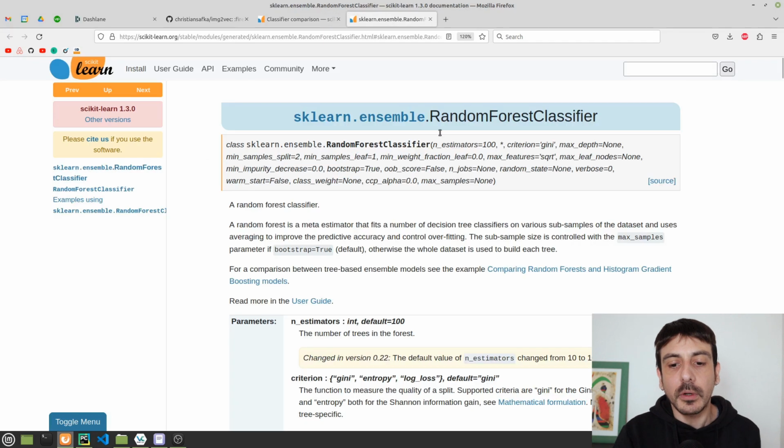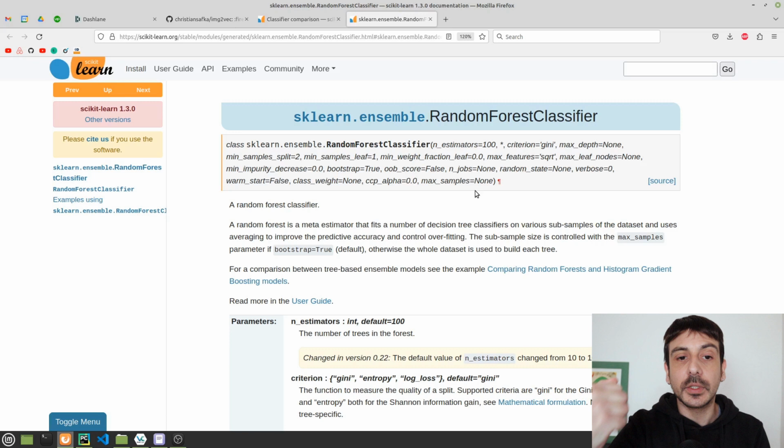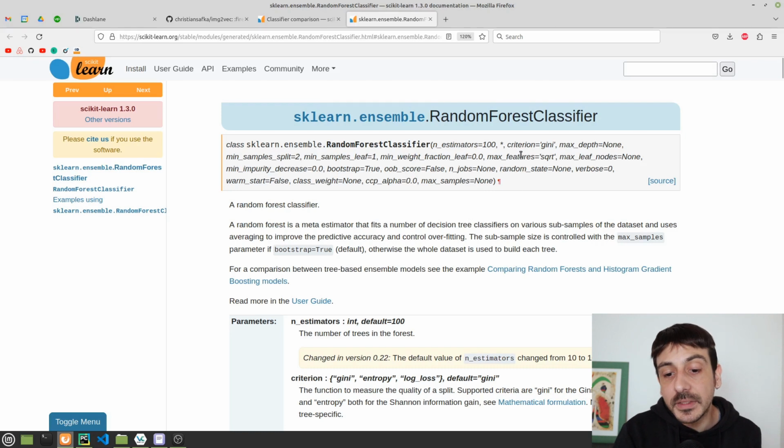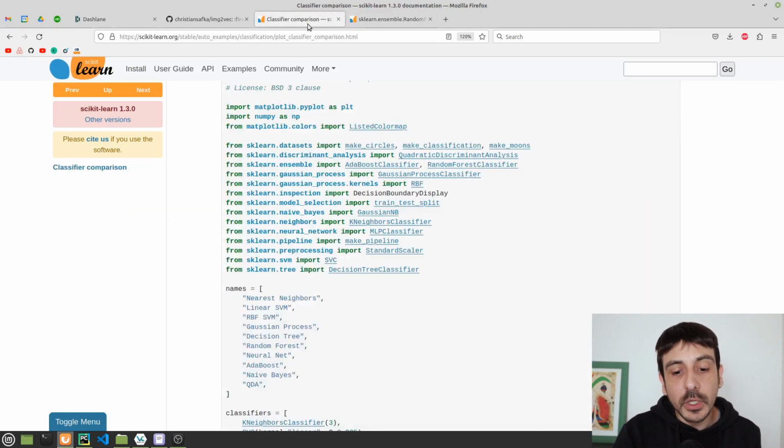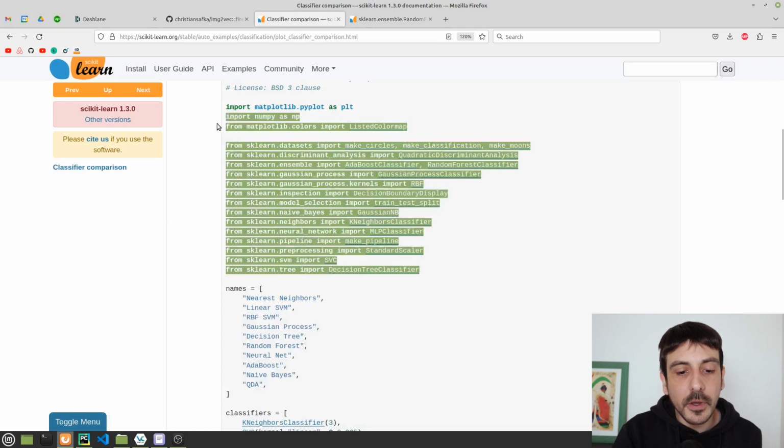The only reason we are going to use a random forest classifier is because I like it. I really like this classifier. I have used it many times in many projects. I think it's very robust. It's very easy to use. It's very easy to understand what's going on. I really like this classifier, but that's the only reason why we are going to use it. We could also use any other classifier from here.